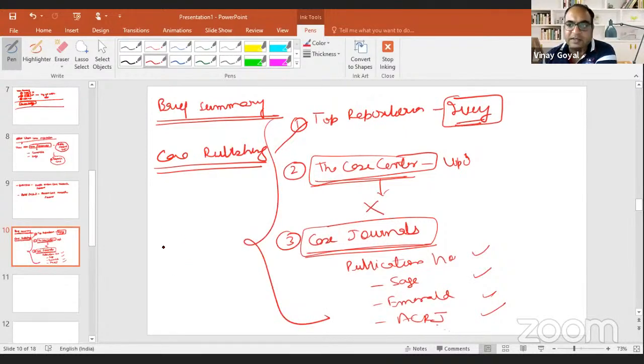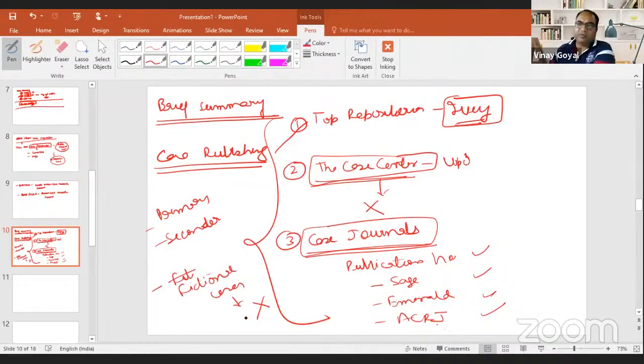And as I said at the start of the session, primary cases are accepted, secondary cases are accepted, but fictitious cases are not accepted. Fictional cases will not be accepted by anybody, even case journals or case repositories. Anybody will not accept the fictional cases.